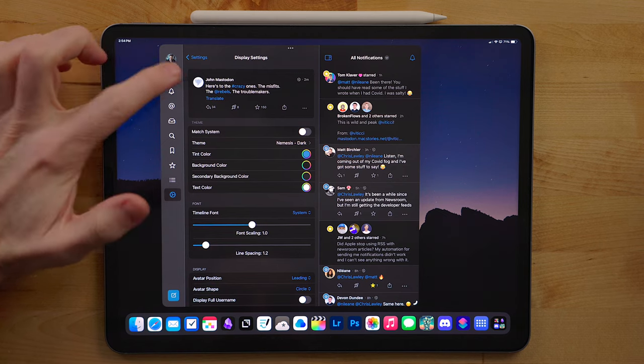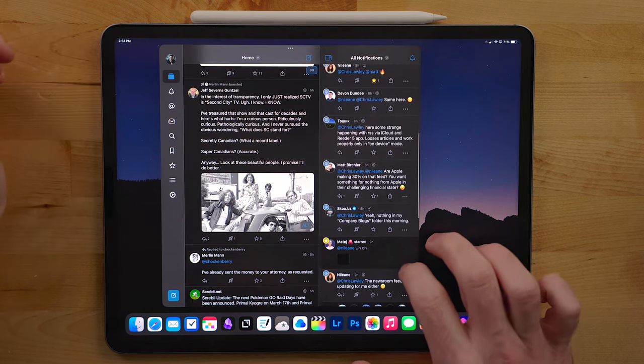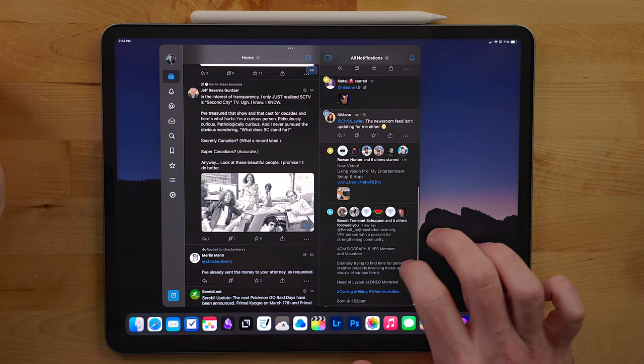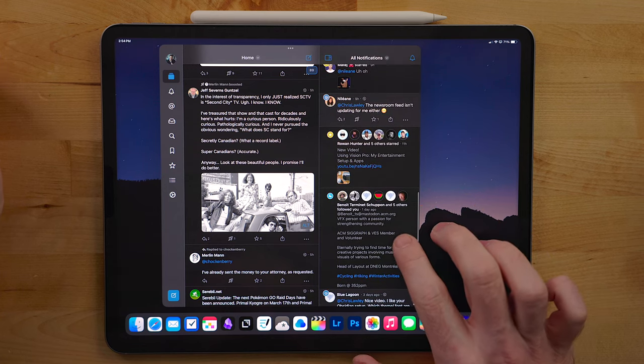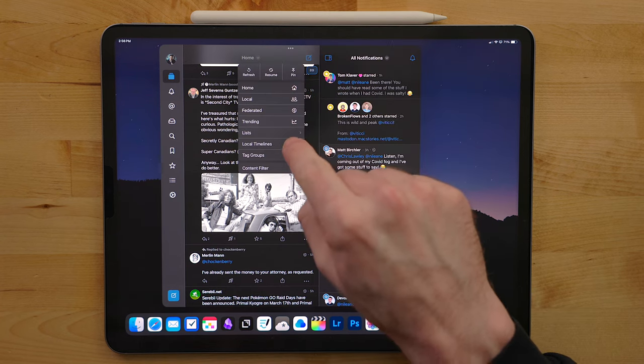Now, there's also a side panel, so you can set this up so you can have your notification stream right next to your timeline. You can also change this to other tabs, but I personally really like having notifications next to me.